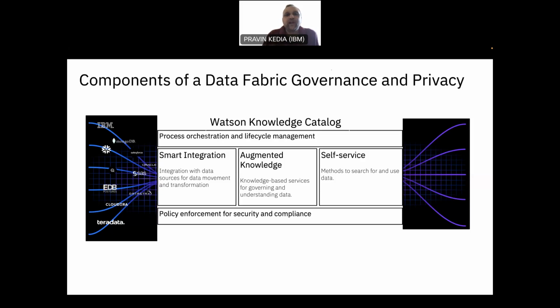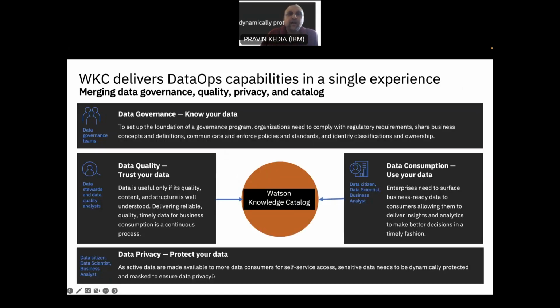So we talk about smart integration, augmented knowledge based on governance, and then self-service for consumption. So there is a single policy for security and compliance that is provided by the data governance tool WKC on this platform. We talk about WKC, how it helps deliver this single experience.